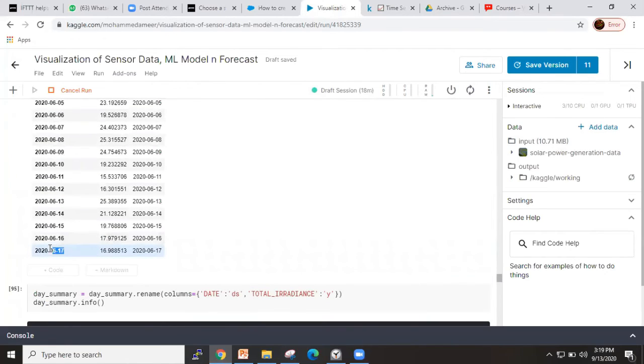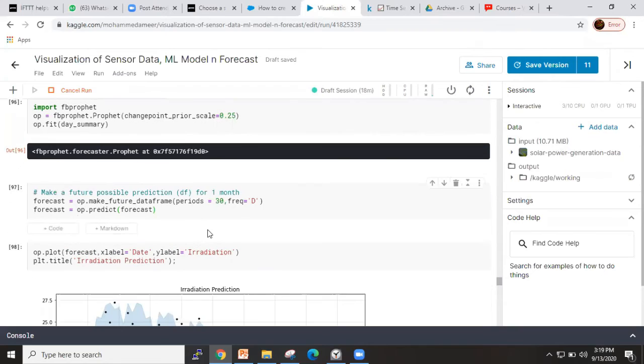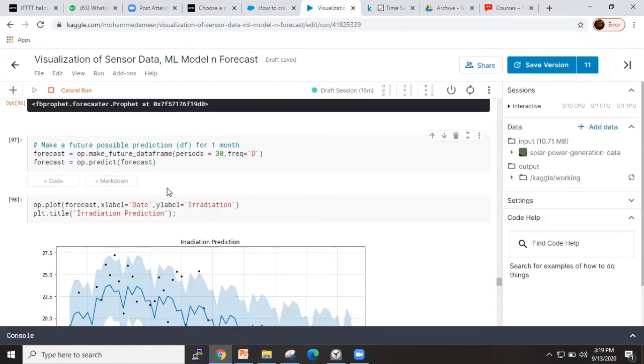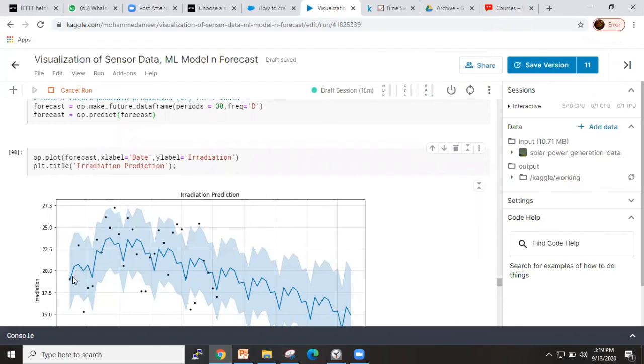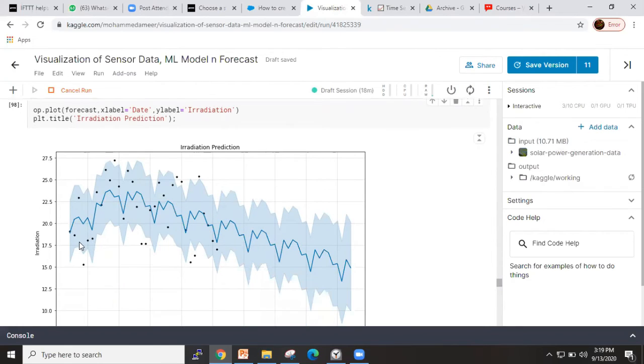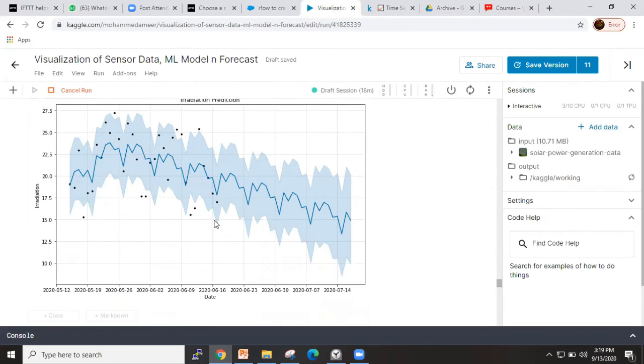Say the last point is 17th June. So from 18th June to, say, 18th July, what will be the forecast, or how does the graph look? That is what I'm trying to forecast here. You will be able to see there are a few points which I've put here. This is the best fit line and the points end here. This is the last point which we have, so it is 17th June. Beyond that, whatever forecasting or trend we are getting comes from the FBProphet library.